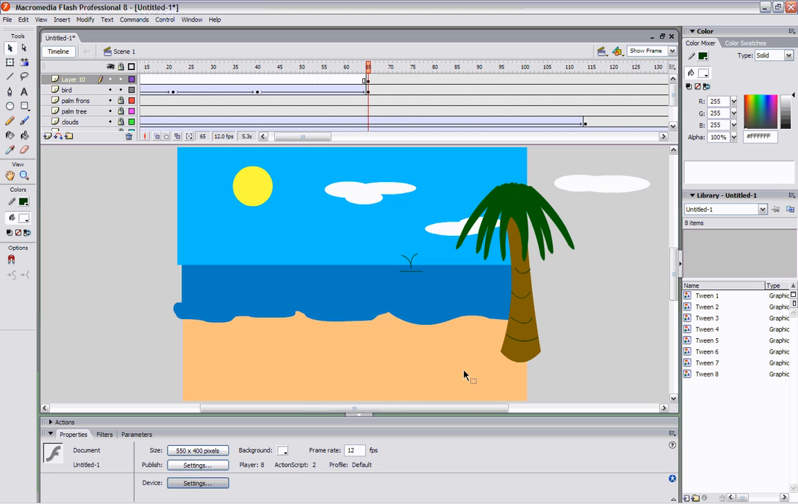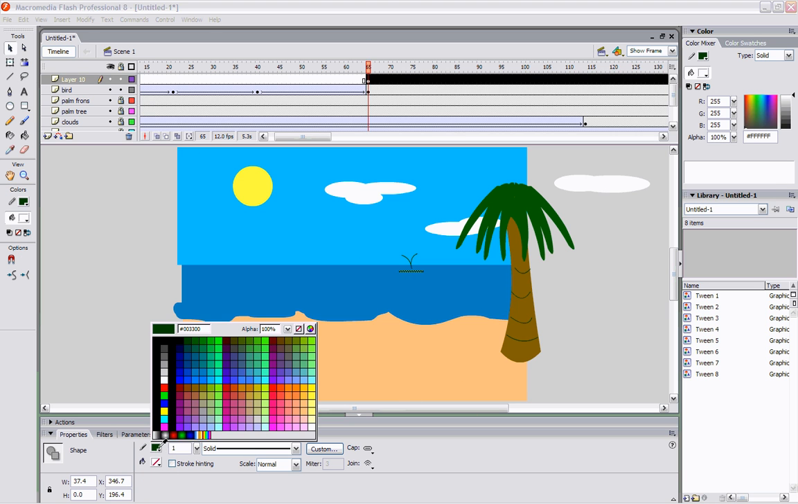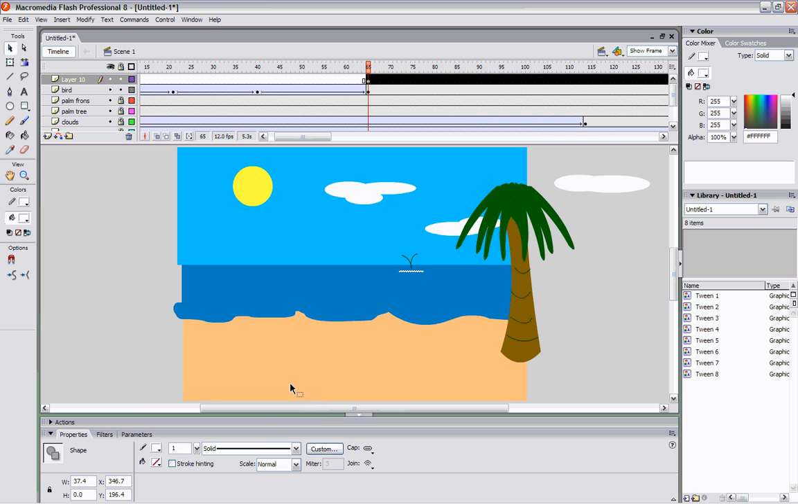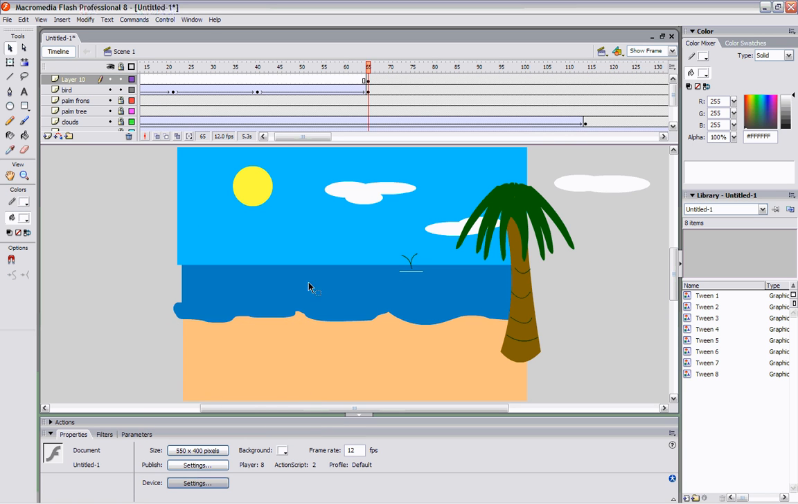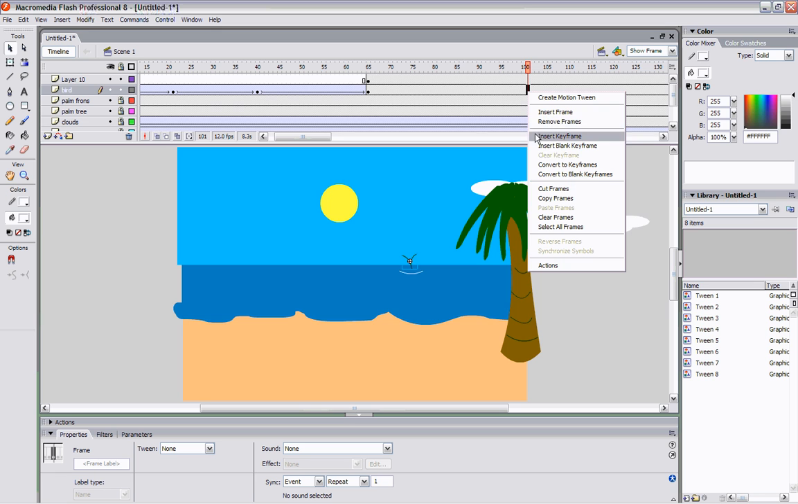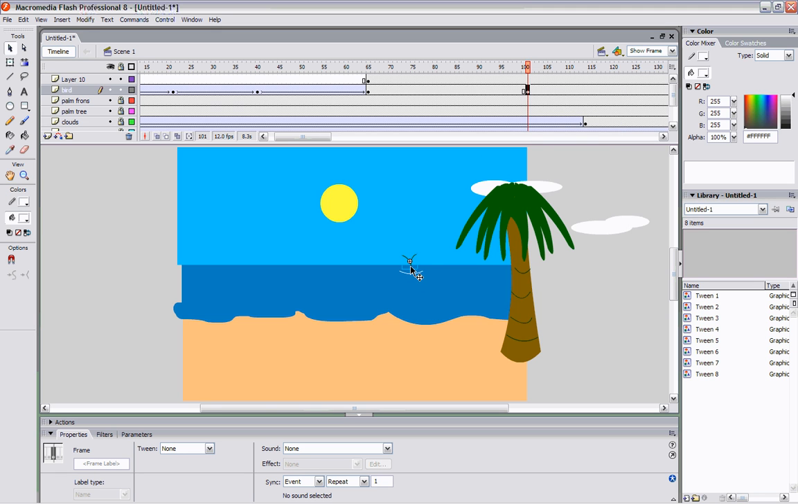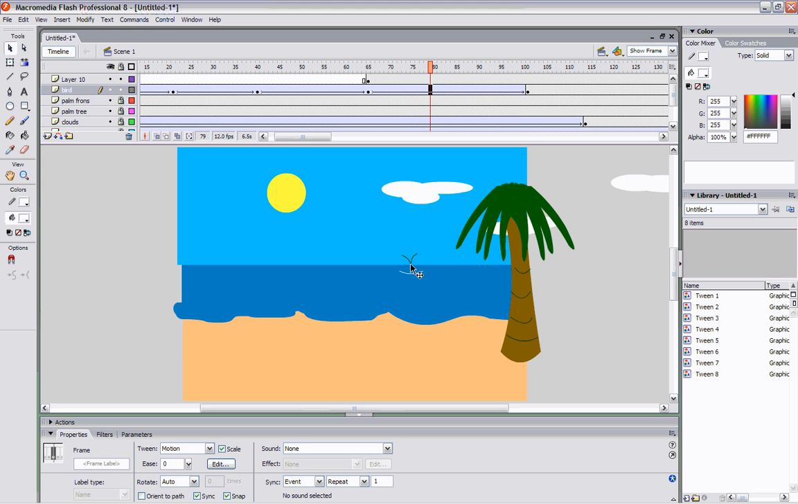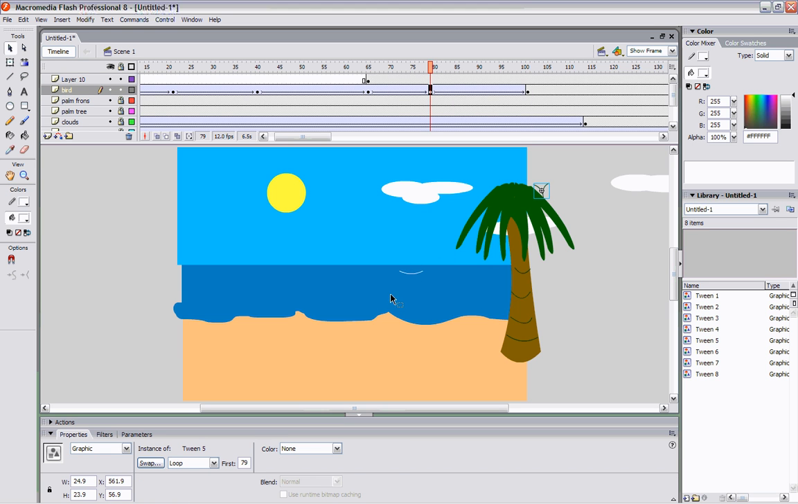Actually, I want to change that. I'm going to make that white. And I'm going to pull it down a little bit so it looks like he's kind of punched the water a little bit. Okay. We obviously can't leave that there. Once the bird moves out, here's another instance, we're going to play with our bird. We're going to insert a keyframe, and we're going to make him fly away again. But we're going to insert, create motion tween, and we're going to make him fly out.